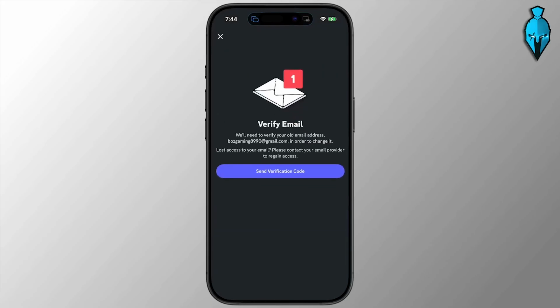And then it's going to say send verification code. You need to go ahead and select this and then go ahead and open up your email. And then inside that email, you need to go ahead and tap verify email from whatever email that Discord sends you. And then from here, it's going to open up a browser page, ask you to confirm that email address.